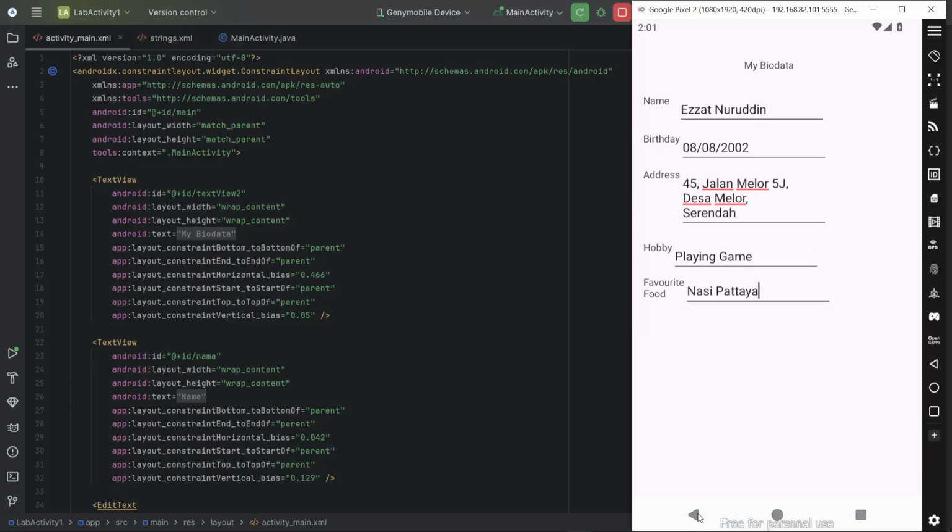As you can see, we are able to input our text for each of the input lines. So here you can see name. I have already input my name, birthday, address, hobby and favorite food. So now we will move on to the coding.